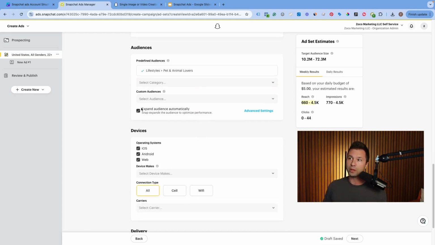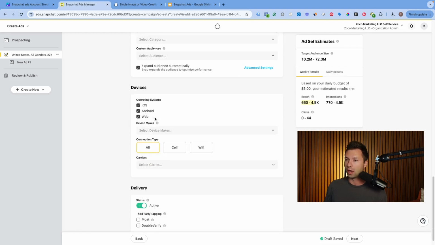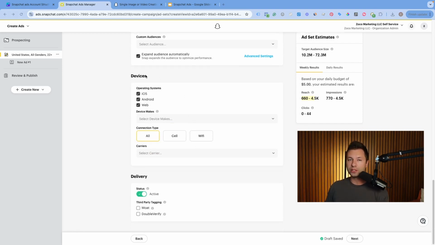Now, here you can have this expanded audience automatically. What this does is Snapchat will use its algorithm to find people who are likely to purchase your product as well. You can test leaving this on or off. For now, I'm going to leave it on, and I'd recommend that you leave it on to begin with as well. Then here we can also opt into different devices.